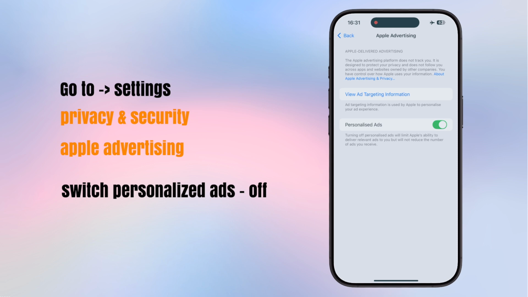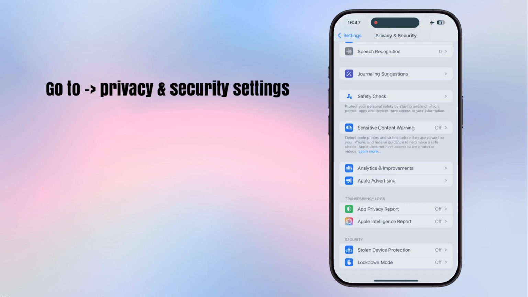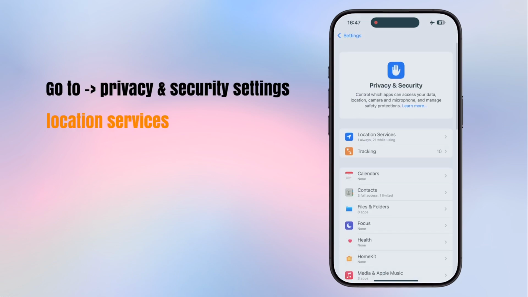In a world where companies like Apple, Google, and Meta already deliver a flood of ads, there is no need to give them even more insight into your activity. So by turning this off, you are taking a small but meaningful step to protect your privacy. Let's return to the privacy and security settings. This time, we will focus on location services.